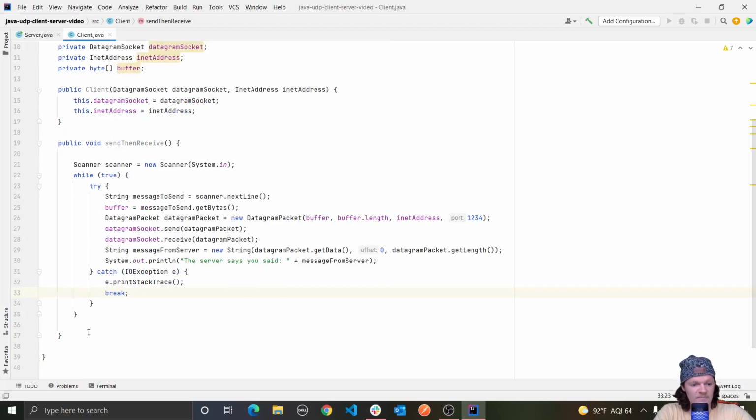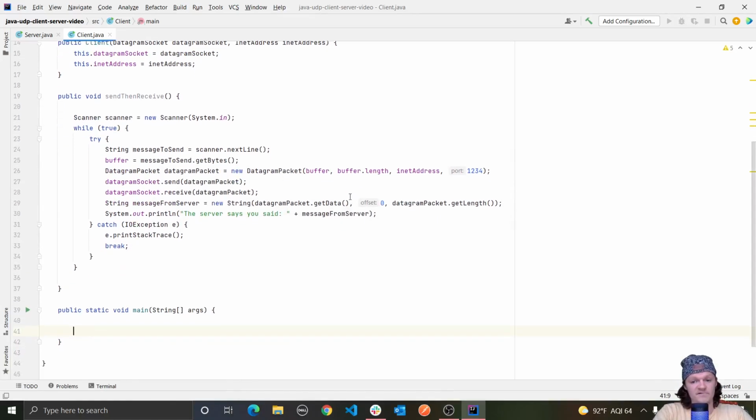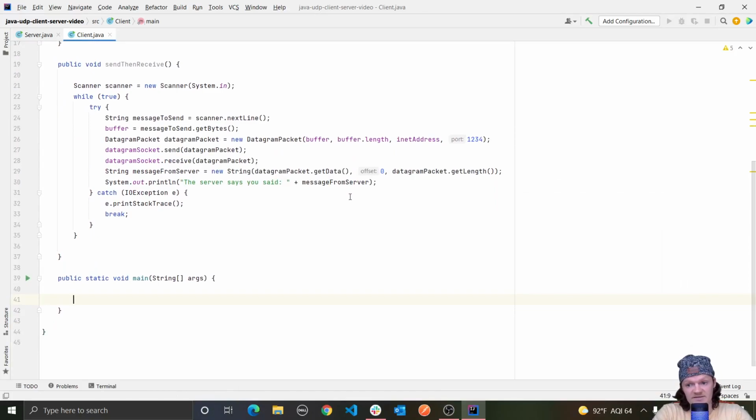And now let's create our main method to run our program from right here. So first, we're going to create our DatagramSocket to send and receive datagram packets. We're actually not going to pass its constructor anything. I just want to do this to show you again how it is the datagram packet that contains all the information about where it will be sent. The datagram socket is just used to send and receive datagram packets.